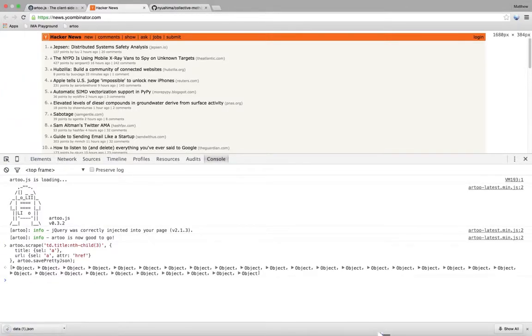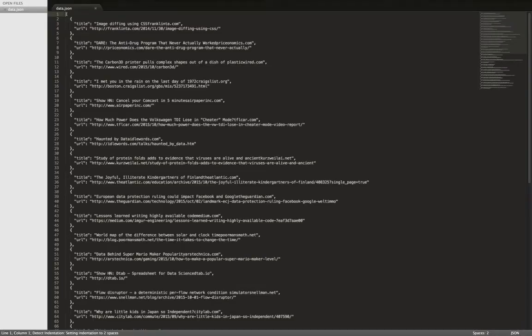A data.json file should download to your computer. If you open the file, you'll see all the data that R2 has gathered for you. In this case, it's all of the headlines and URLs to the articles on Hacker News.